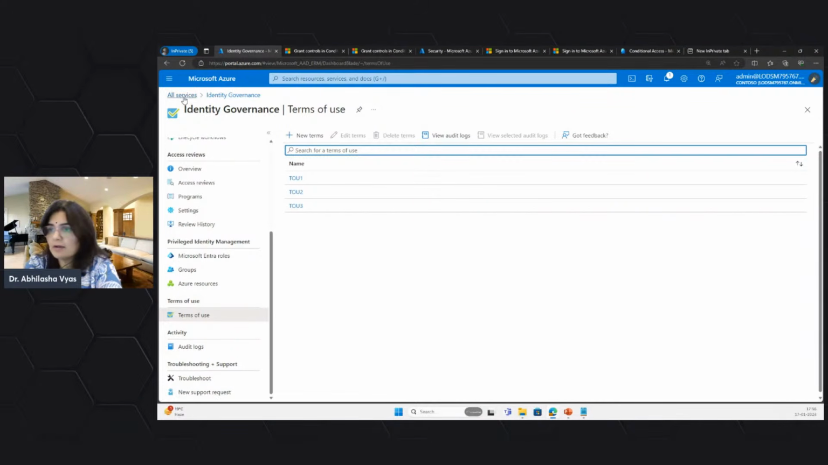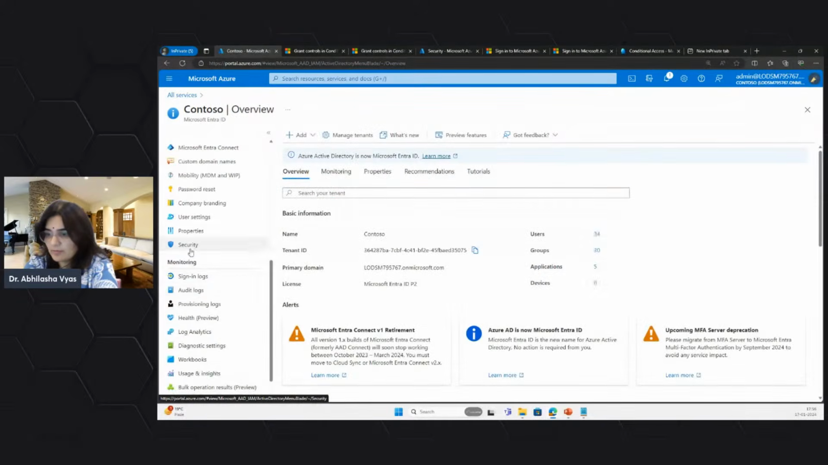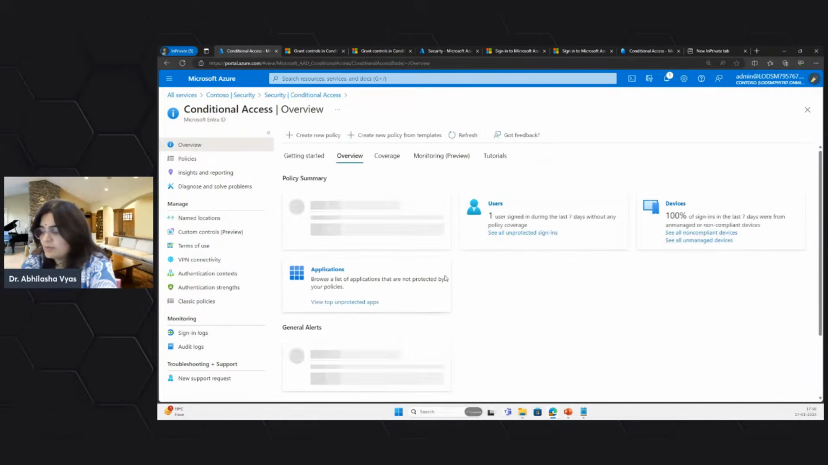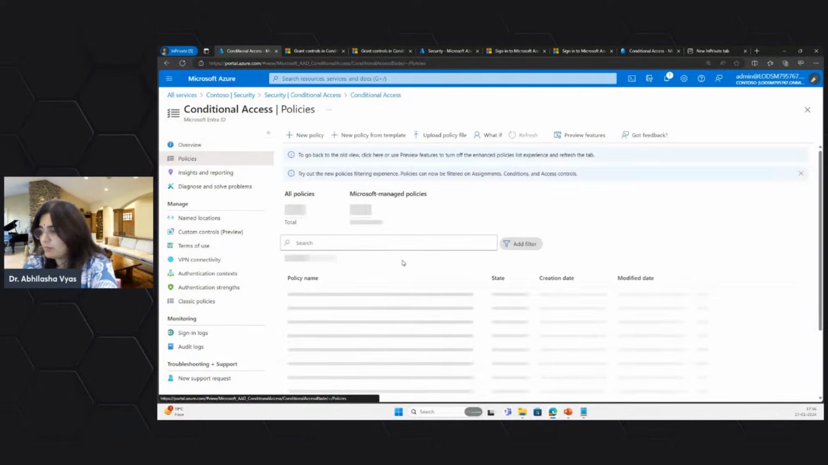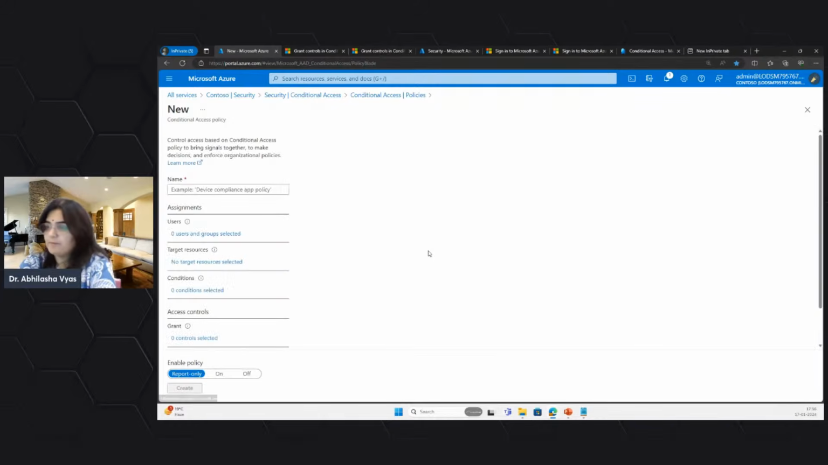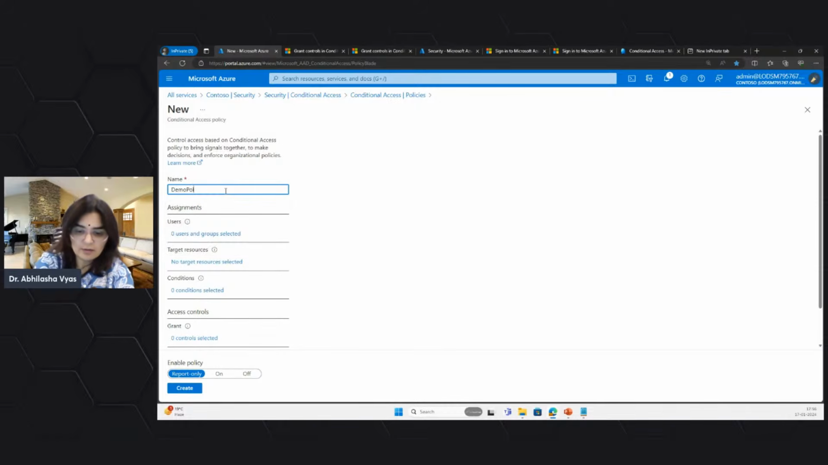Let me take you back to the Entra ID conditional access policies. So we have enabled this policy. It will take a few minutes to implement or enable this. So let me create one more policy where we will block the access based on the location. Then we will try to test both the policies. So I'm creating a new policy, demo policy 2.